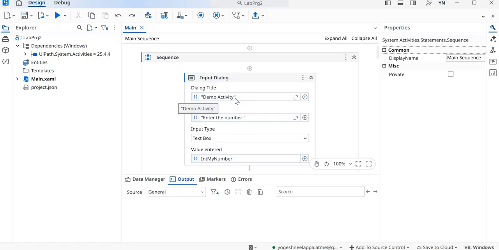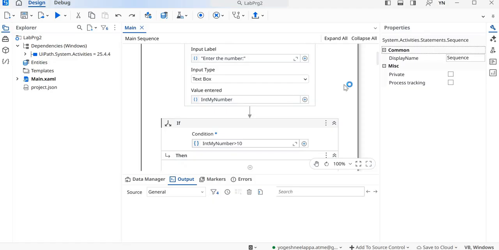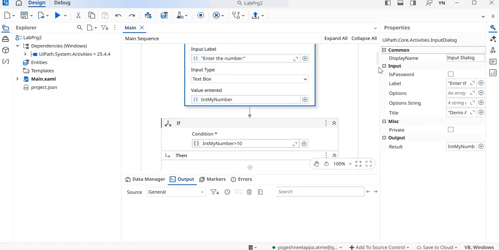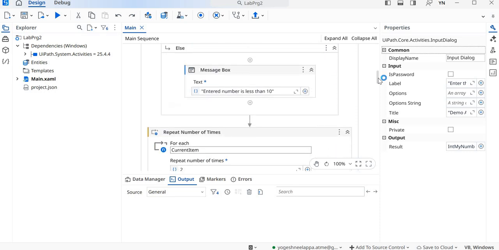So input dialog box, I have given the title as demo activity. There I've given some website address, yellowgrace.com, something like that. So here I've given demo activity. Then enter the number. I'm using a text box, and then int my number is the variable. And then if condition is used here, int my number greater than 10. If it is greater than 10, then this should be the message which has to be displayed in then block. Else it should go to else block, which is less than 10.